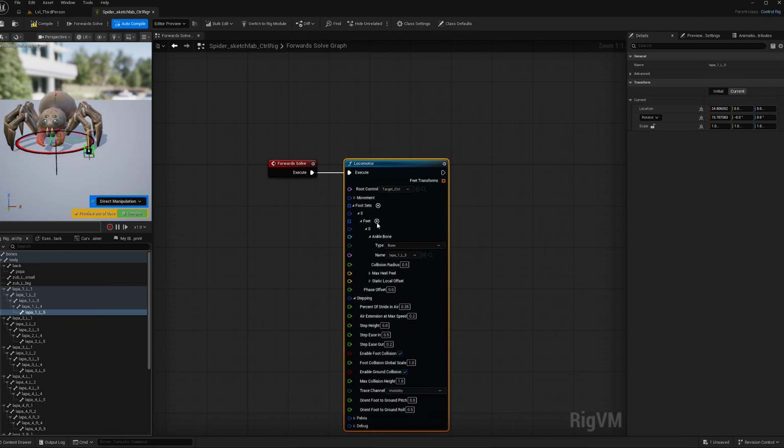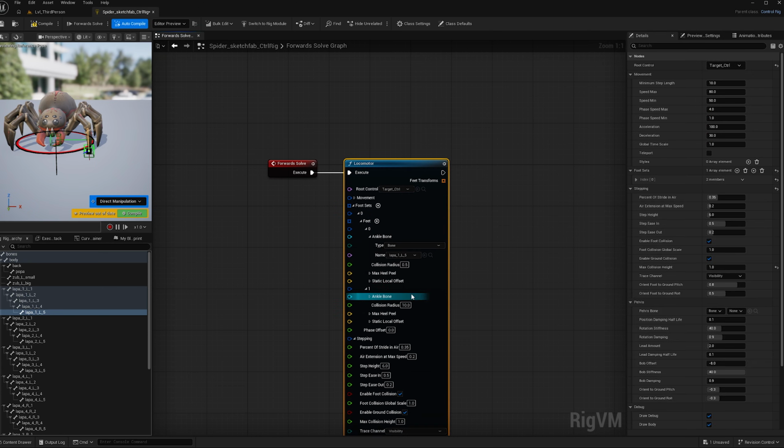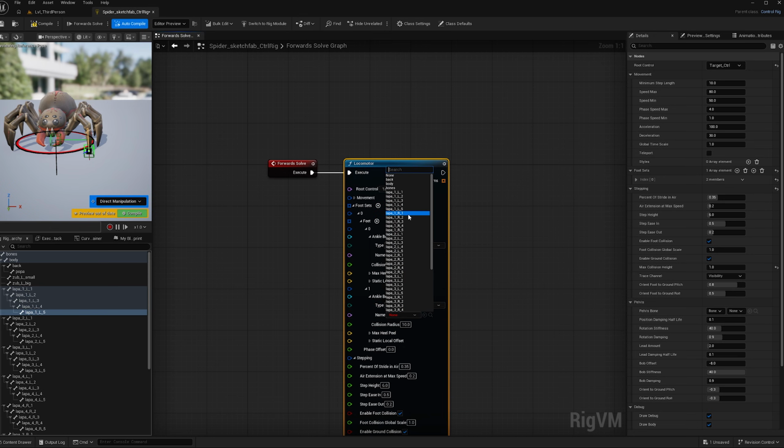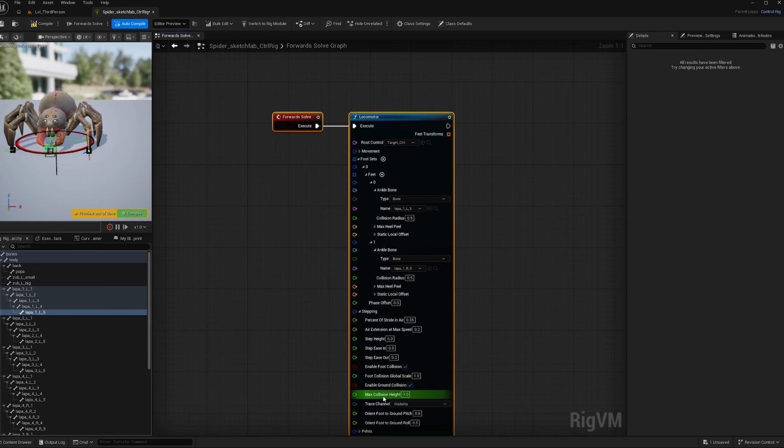Then we can add another foot, so under the same foot set, just click plus again for foot, and then drop down ankle bone, do type, choose bone, and then we're going to choose the right foot now, so Lappa R5. And then it needs the same settings as before, so do 0.5 under collision radius, and we just keep our max collision height because that's a global setting.